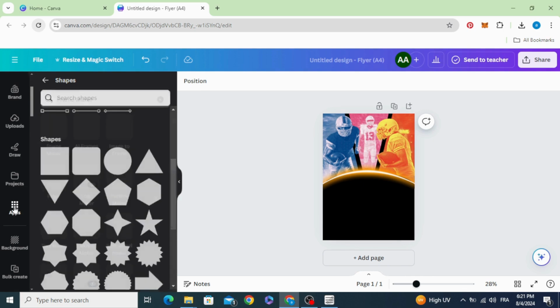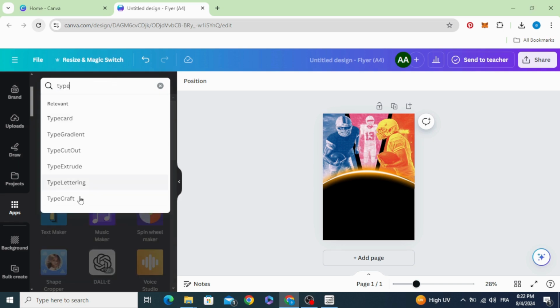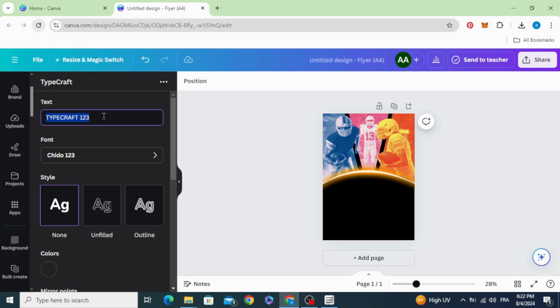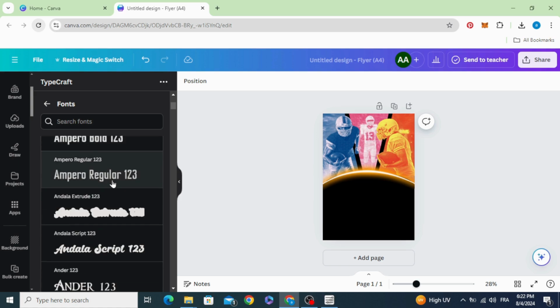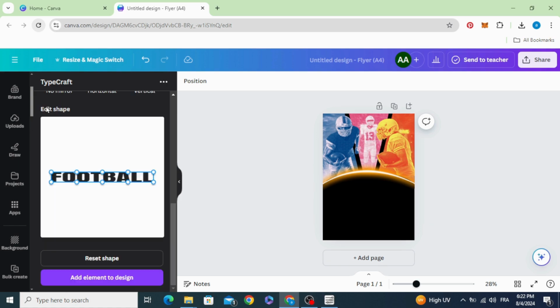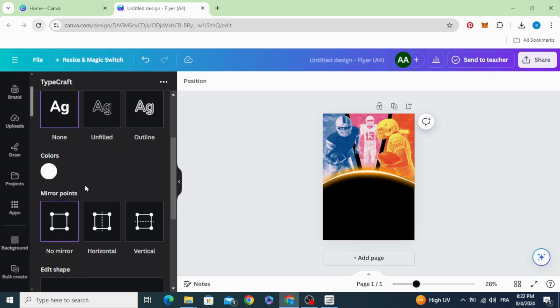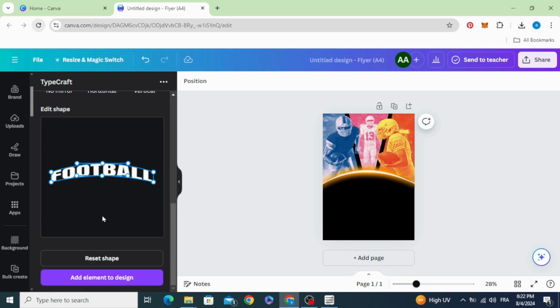And now go to apps and type craft. Type your text. Let's change the font to Anton. Change the color to white. And shape it like this.